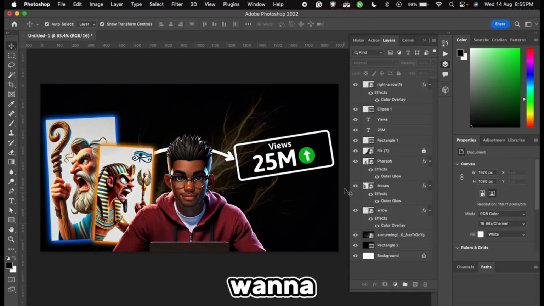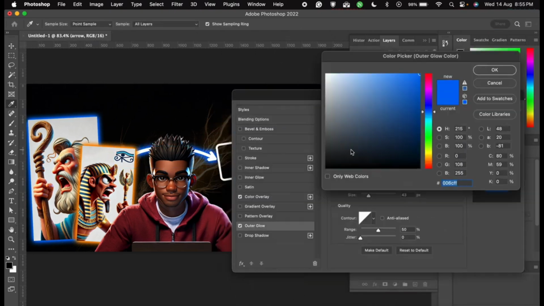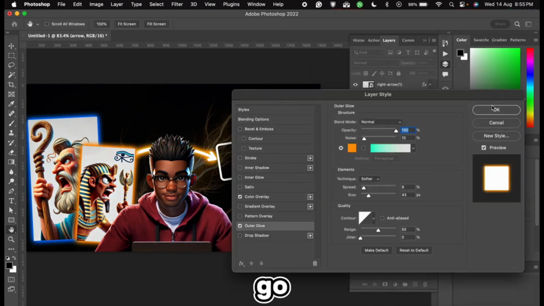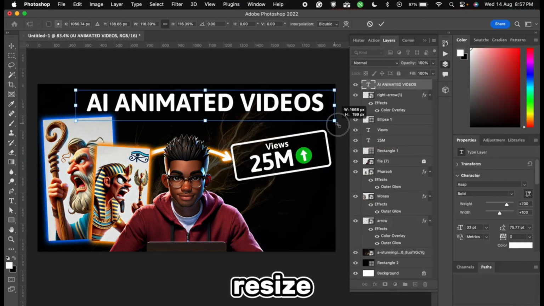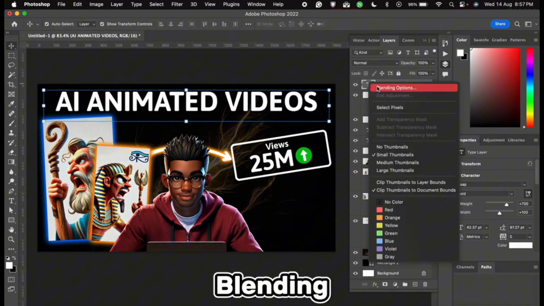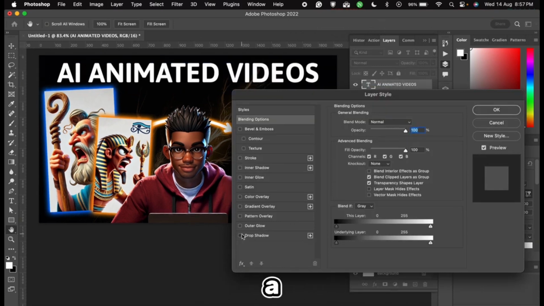This looks good, but we want to add a bit of glow, so let's go to blending options and add an outer glow. Feel free to choose your preferred color to go with the theme of your thumbnail. This looks good, so let's add our text here, resize it appropriately, and go to blending options. Our background seems a bit distracting behind our text, so let's add a drop shadow.